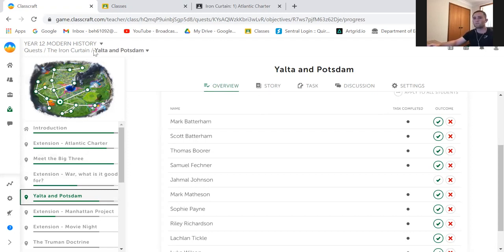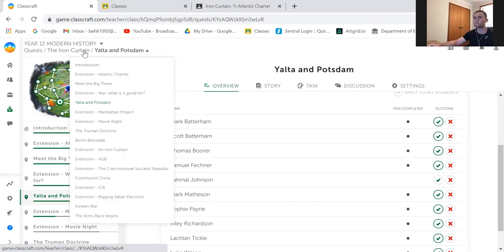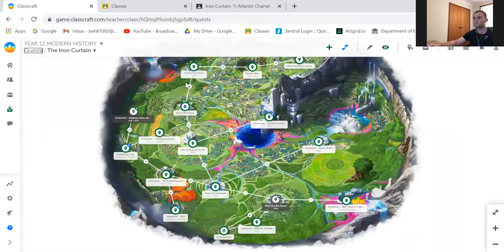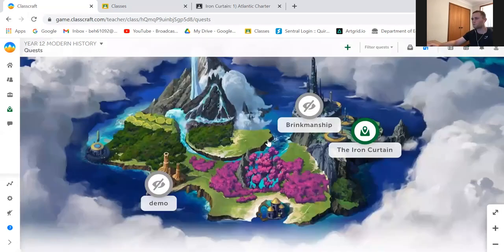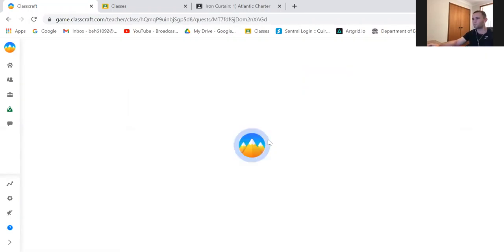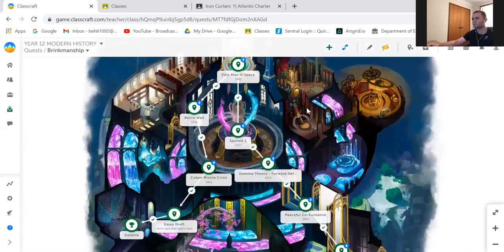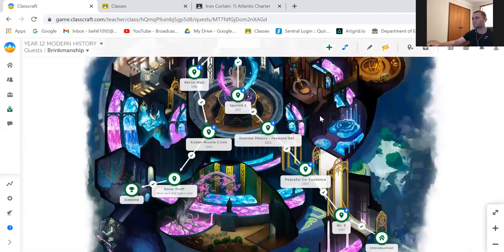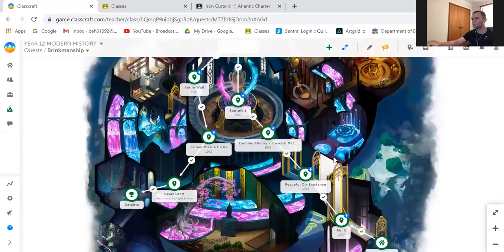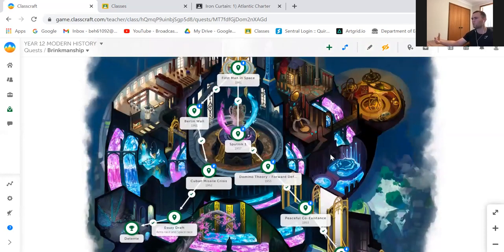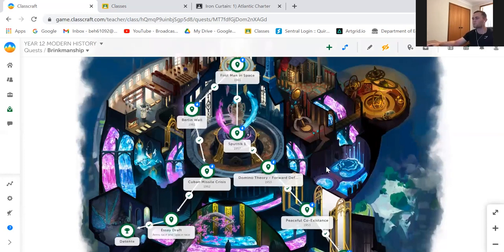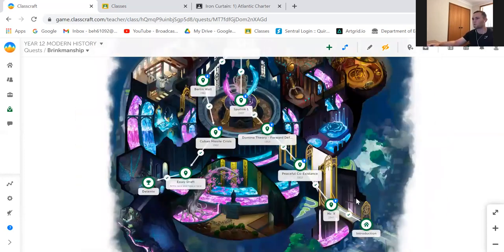Let's move on to another way that you can use Classcraft. So we'll bring this back to the quest, and this is one that I haven't opened up yet. So here again is a different place, and this is focused on the next section of the Cold War unit, and it is looking at the development of the Cold War. So like this time of brinkmanship and the arms race and the space race.